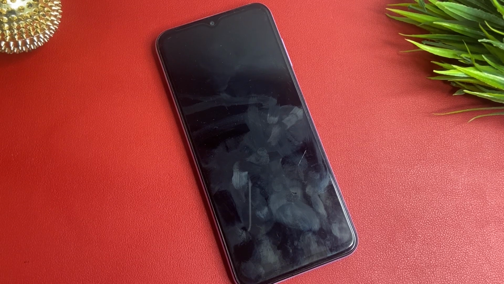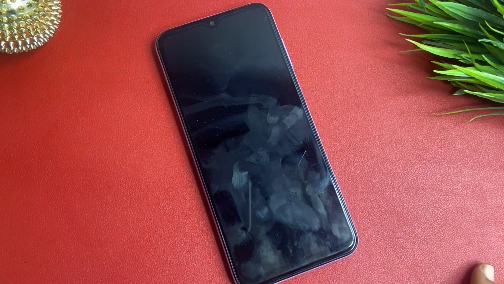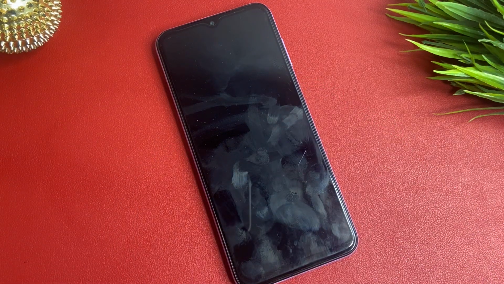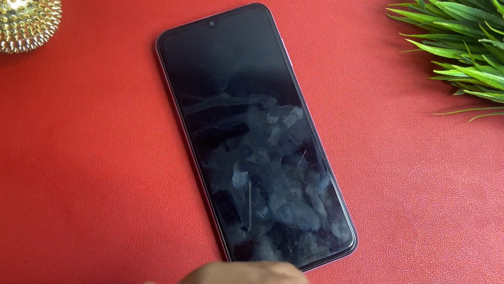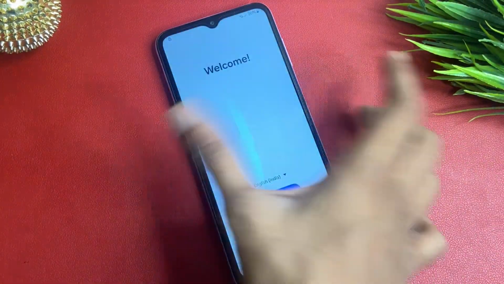Today I am going to show you how to bypass Google FRP on the Samsung A30. Let's start the video without wasting any time. In this video I am not using any type of computer software. This video is fully based on your phone.